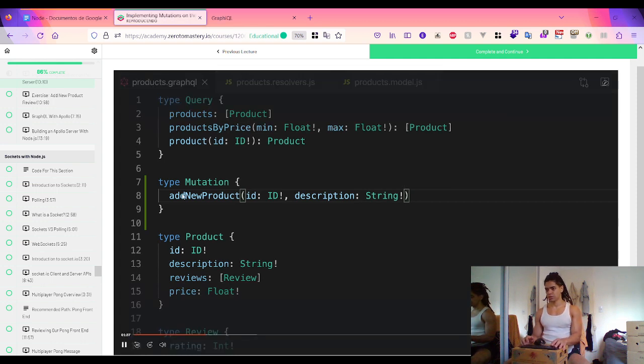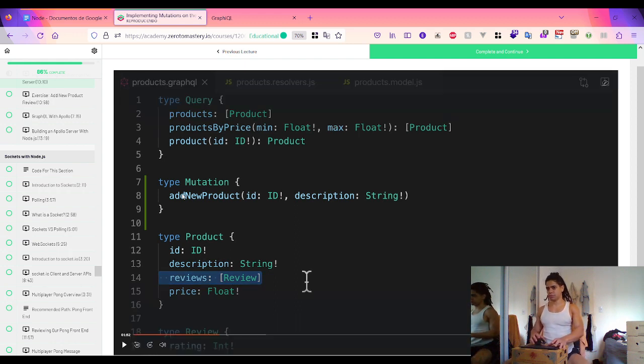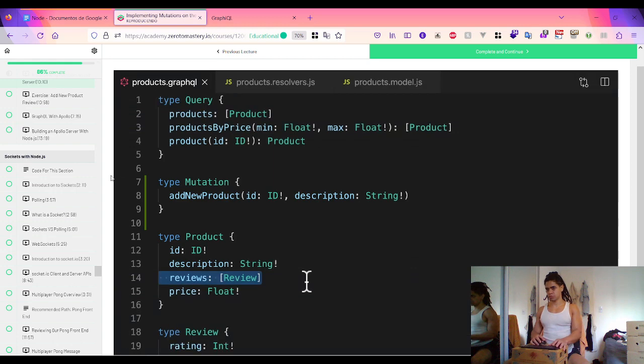Also required for every product. Next, we have the reviews, but it doesn't really make sense for a product to be created with some reviews already attached to it. The reviews might be optional. That's another thing.